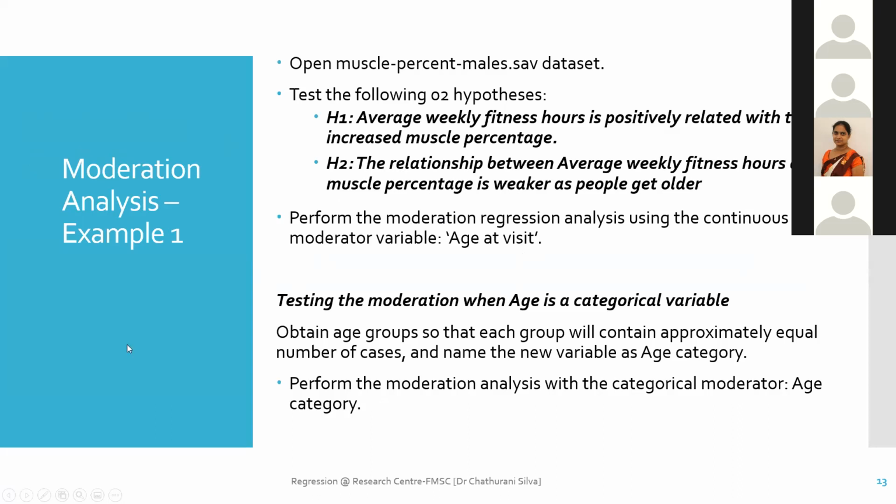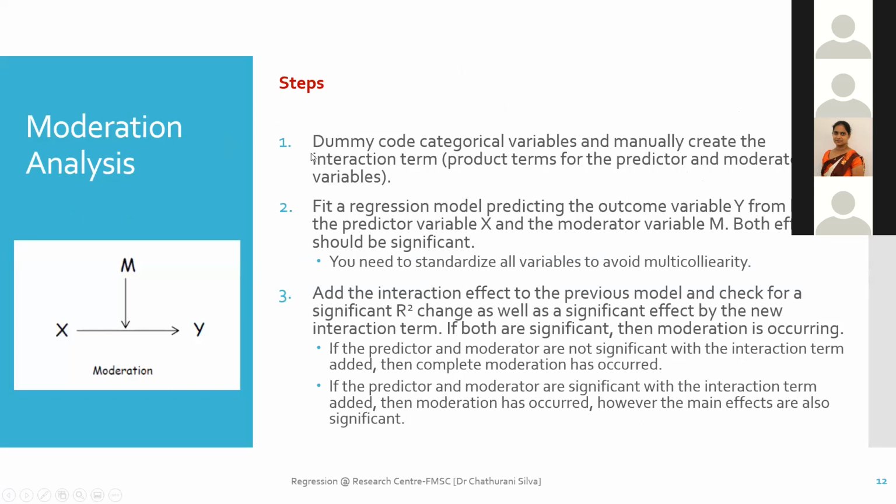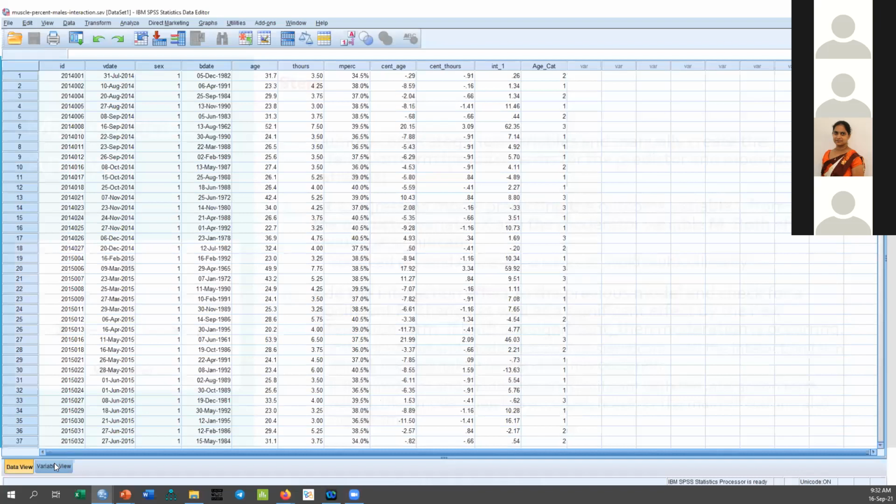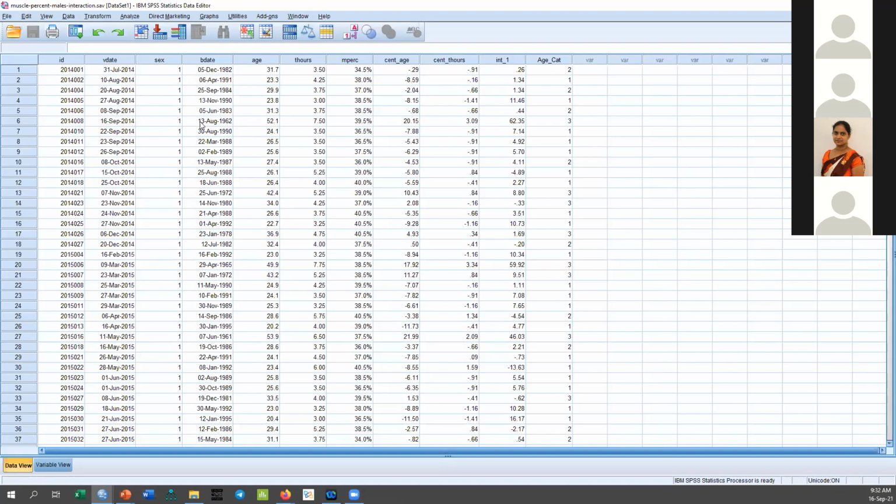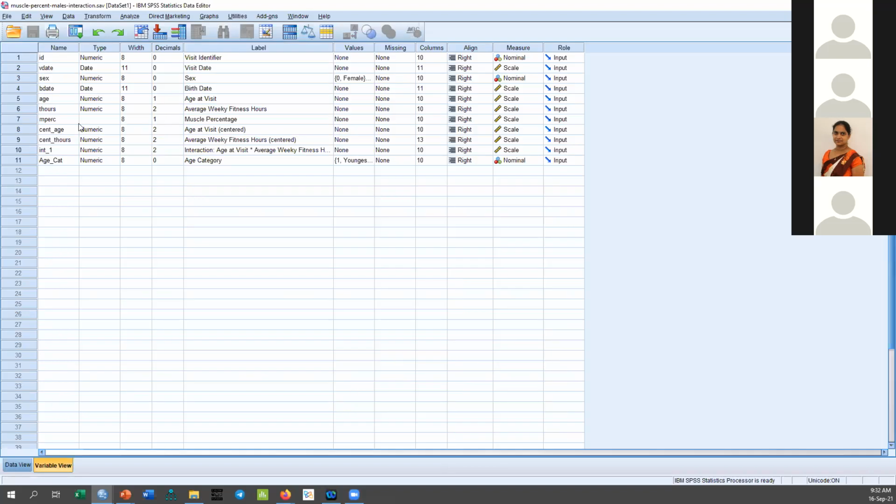Let's open the dataset now. First of all, follow these steps. You need to check the relationship between the predictor variable, the moderator variable, and the y variable, that is the dependent variable. So our y variable is this muscle percentage. You have to understand these variables first: muscle percentage, and average weekly fitness hours is your independent or predictor variable. Age at visit is the moderator variable.